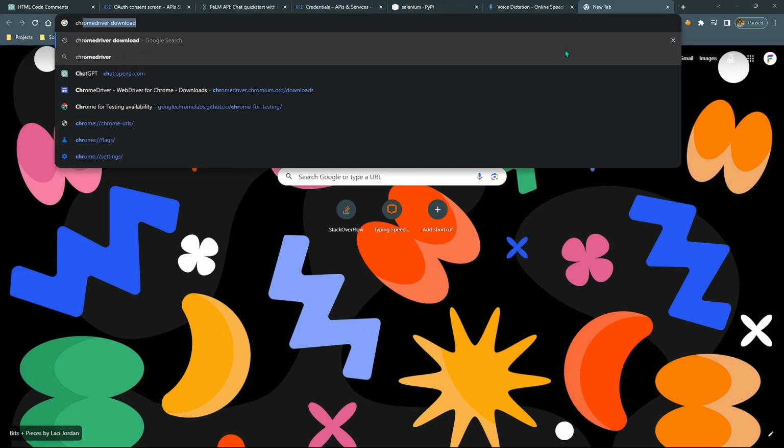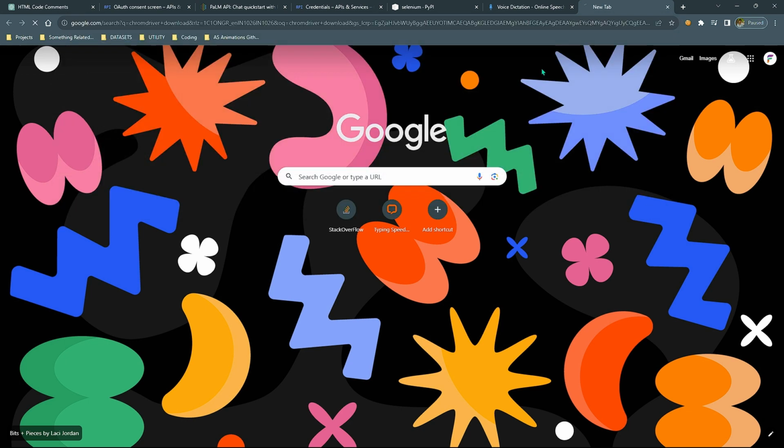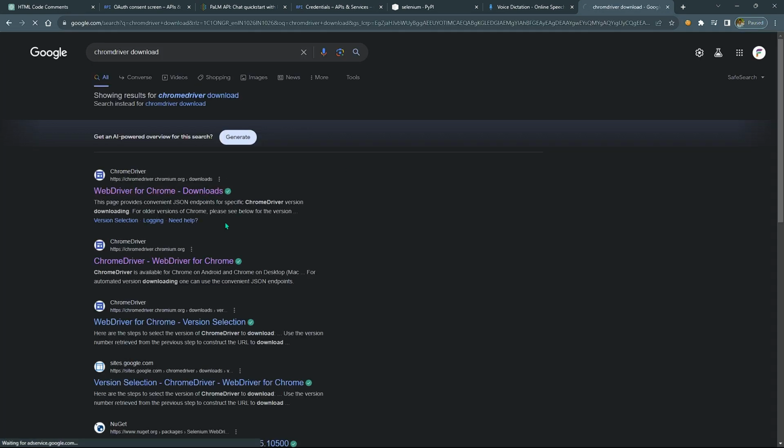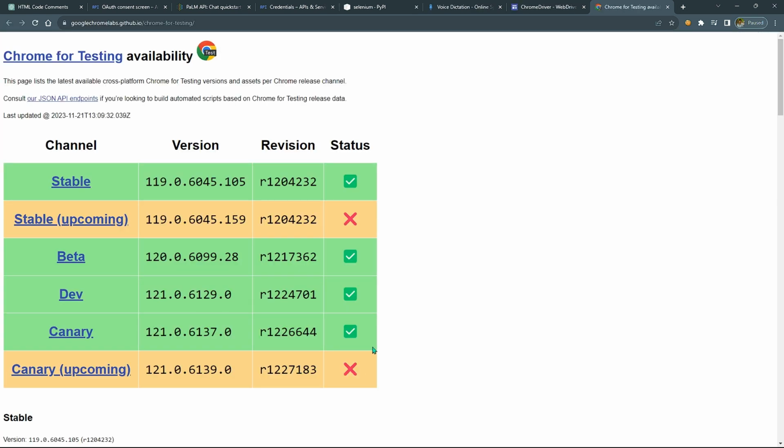Open new tab. Search for Chrome driver download. Click on the first link. Click on Chrome for Testing availability dashboard.